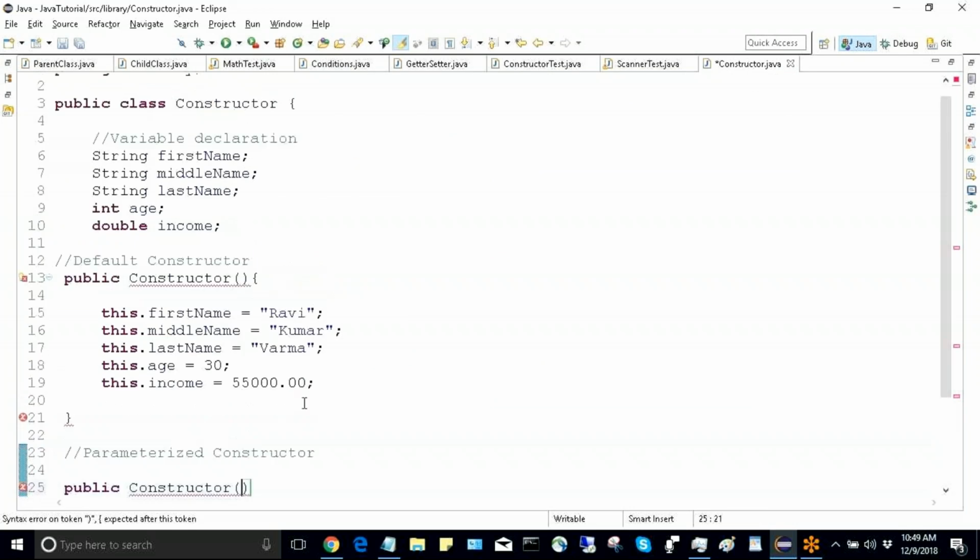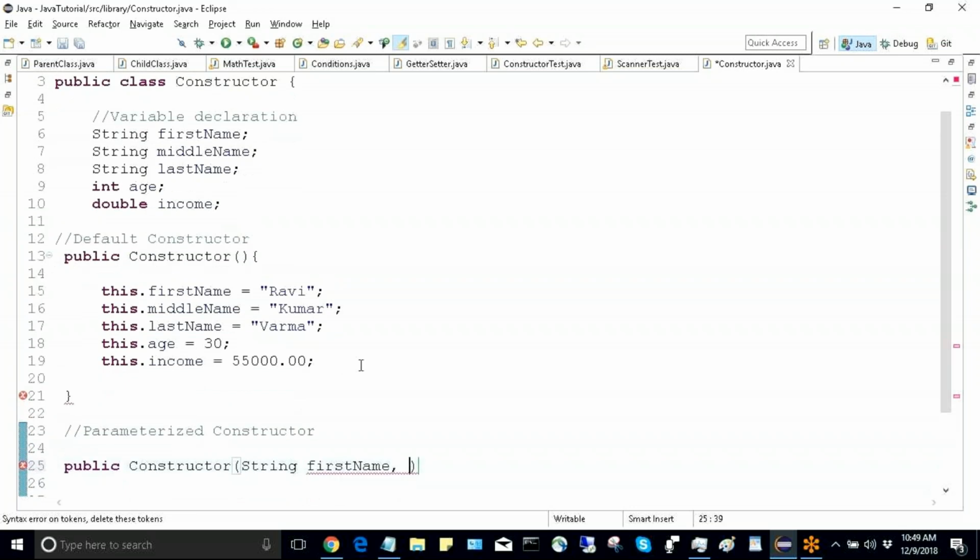Now I should be able to pass string first name. See, I am taking the same names, first name, just to avoid confusion. I'll be using this dot first name to refer to this, but this first name is just first name. So that's how this dot will refer to this. You can say I can use fName, lName, mName. But if I keep on changing names, it will be more confusion. So instead, I would use the same name and differentiate between this and that using this dot.